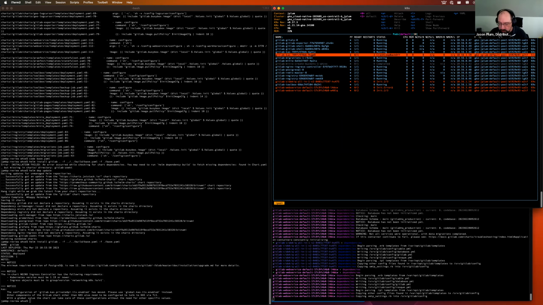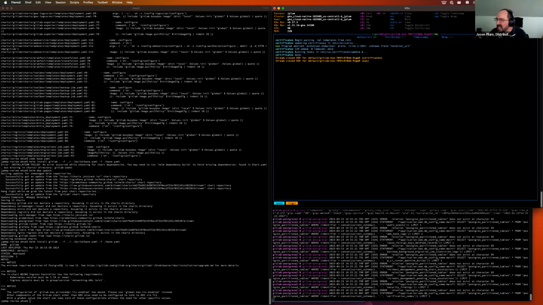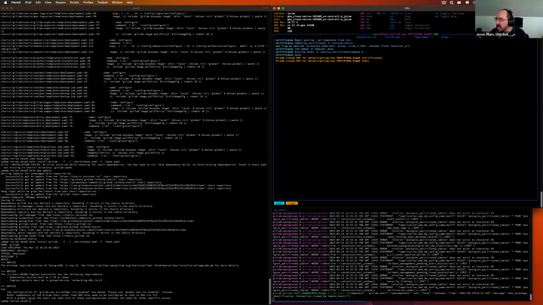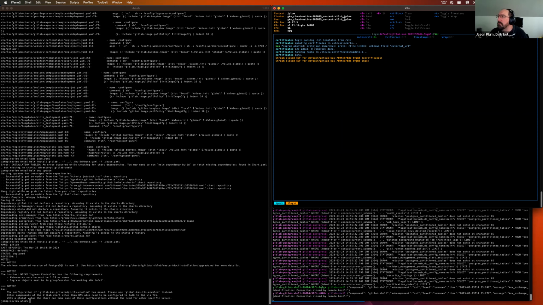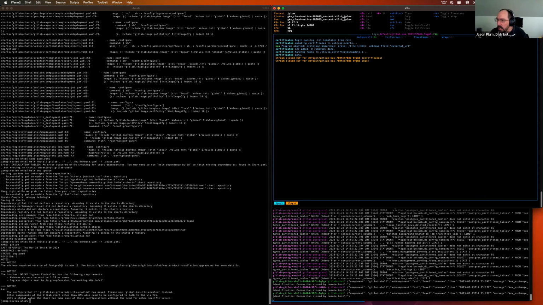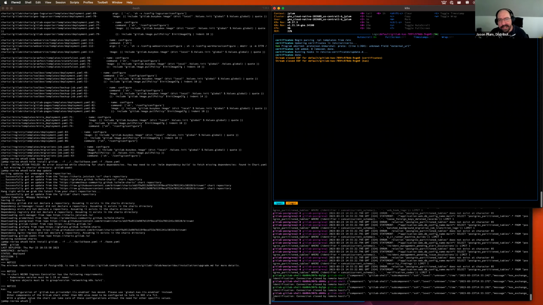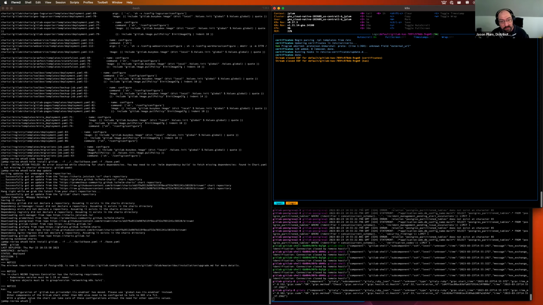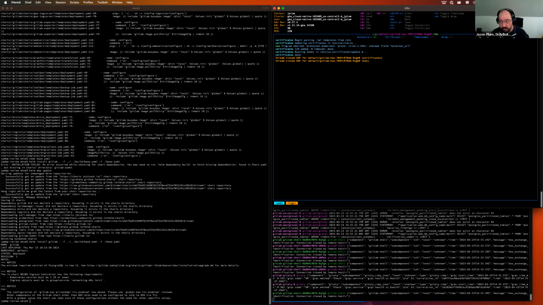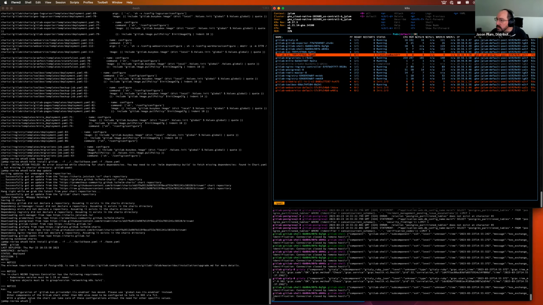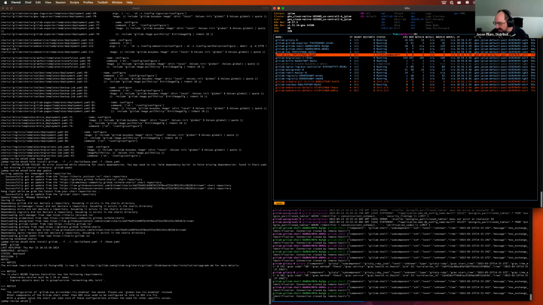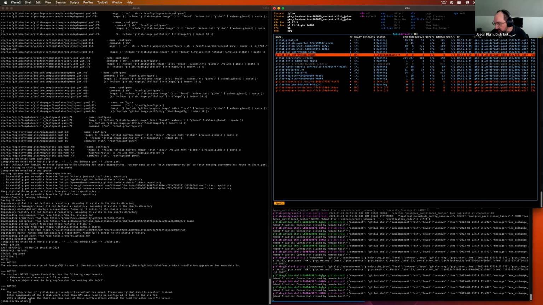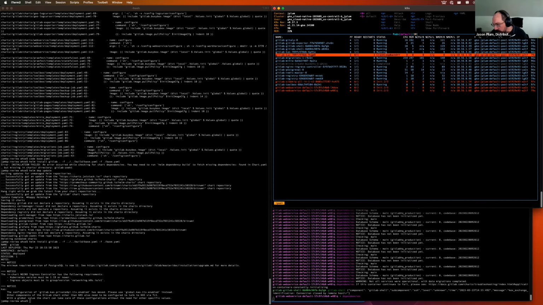Cass is in a crash loop back off. Let's look at that quick. I think that container needs to be updated to the latest version of Cass that includes this function. Okay, I'm seeing shell is up and happy.